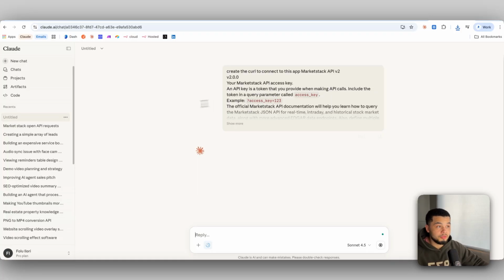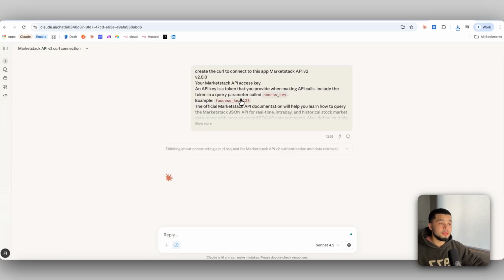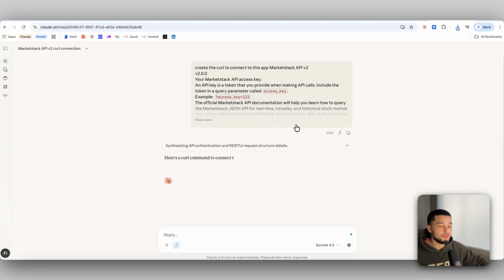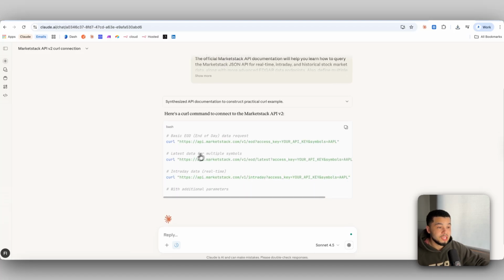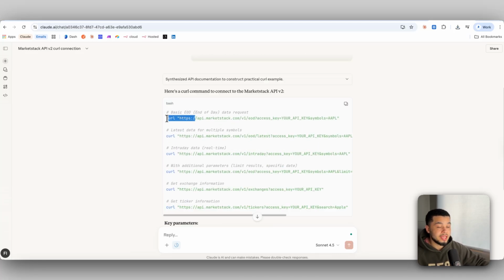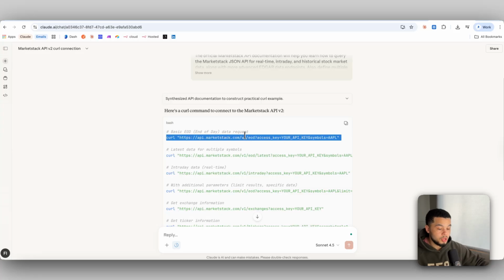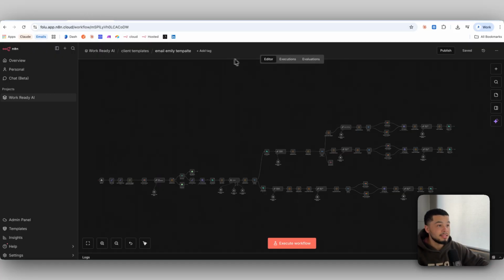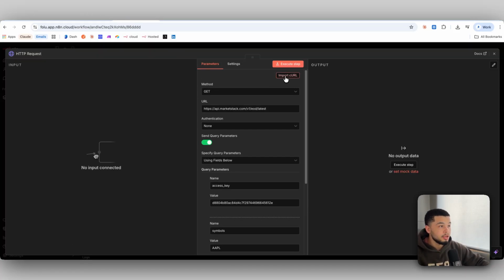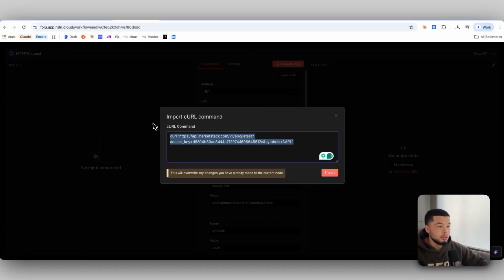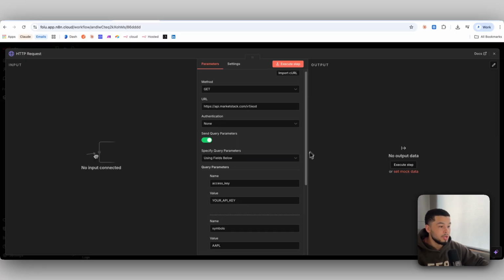I'll paste all of that information in here, and now this is going to output the exact information that we can use over in n8n. So you can see here, it gives me the curl that I can use. If I want to get the basic EOD, you can see here, I'm going to copy all of this, bring it over here to n8n, and up here in the import curl, I'm just going to paste it in right here, and I'm going to input it right into there.